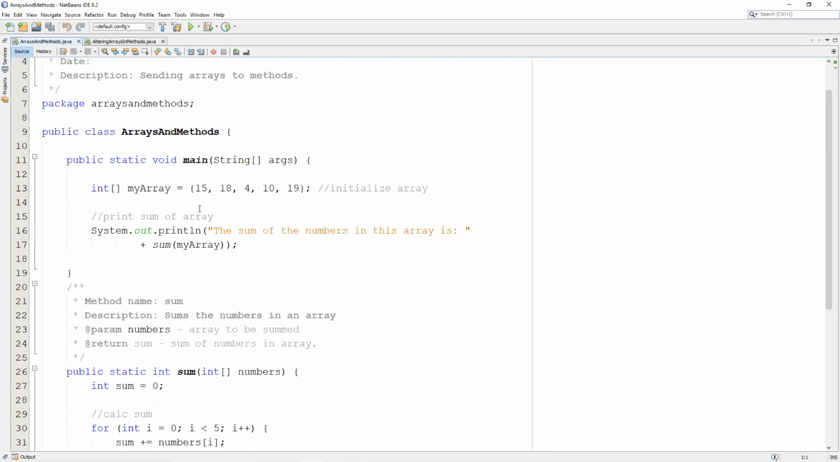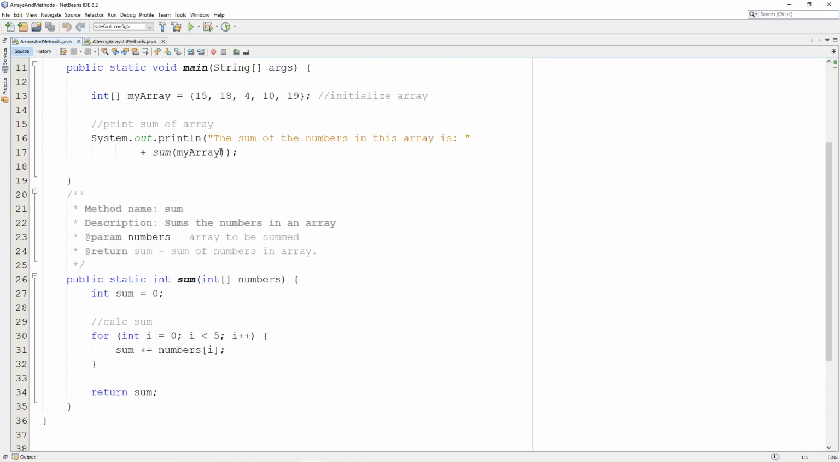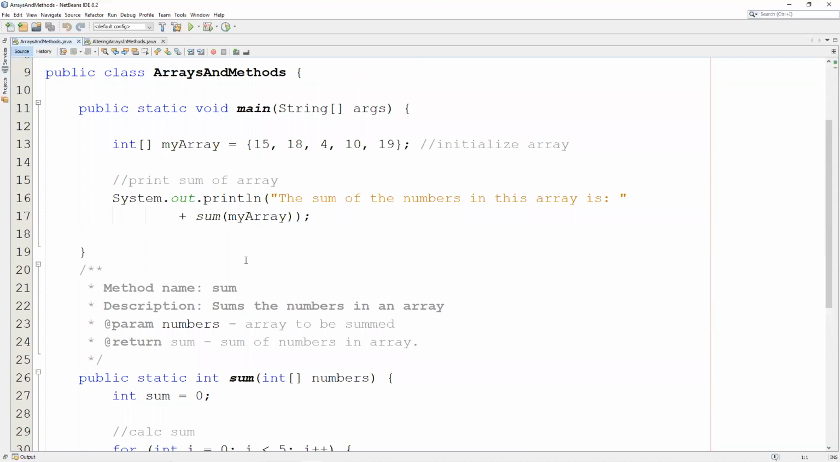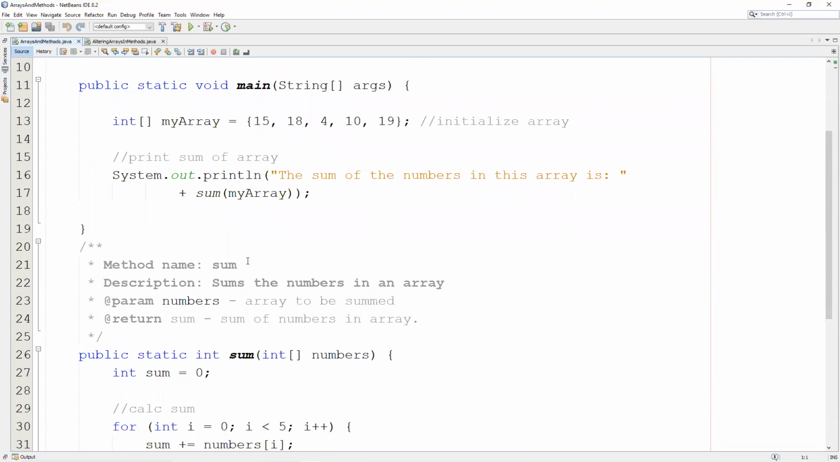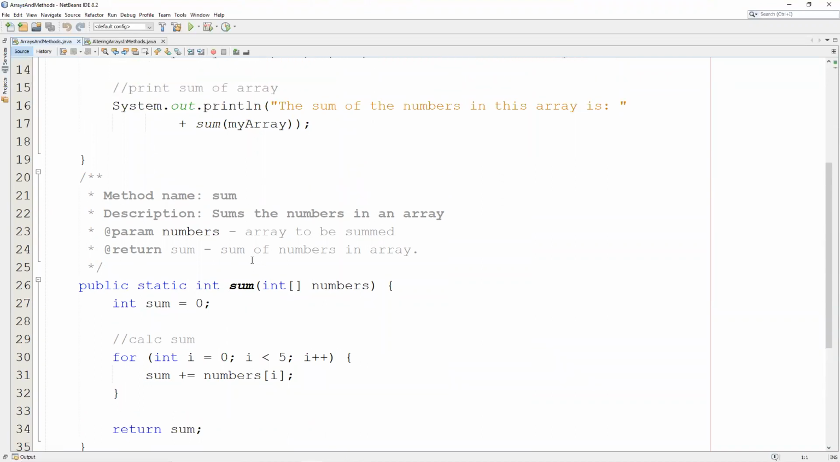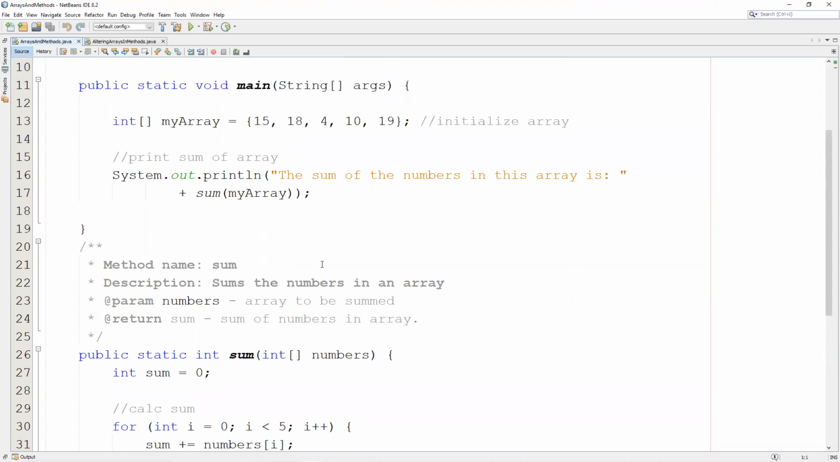Now, over here, let me zoom in a little bit. I have an integer array. It is size 1, 2, 3, 4, 5. It holds elements 15, 18, 4, 10, and 19. And I have a method whose purpose is to accept an array as a parameter and sum up all of the values inside of an array and send that back.